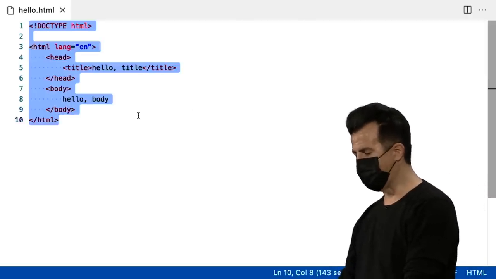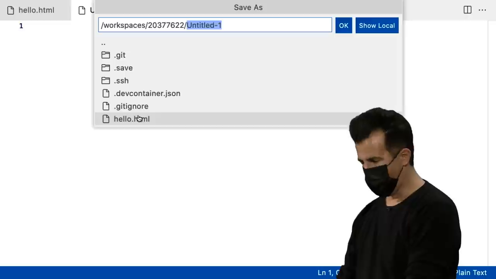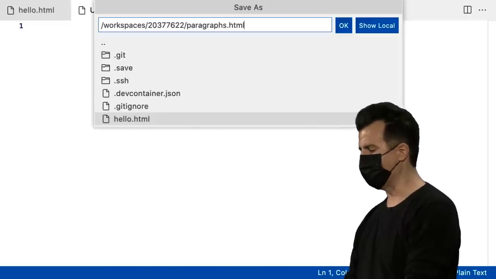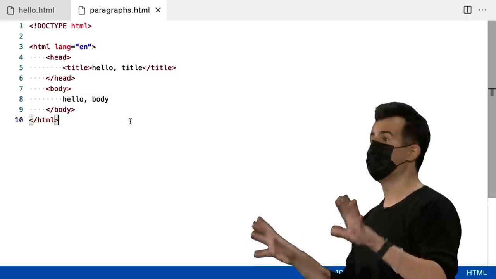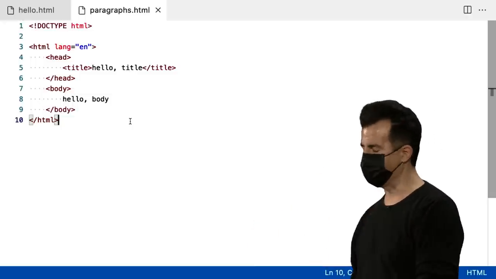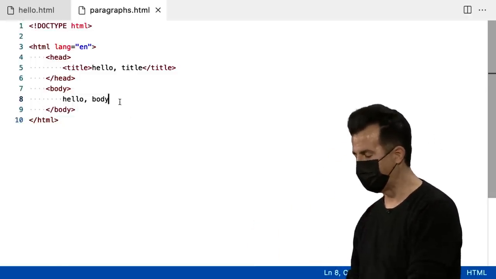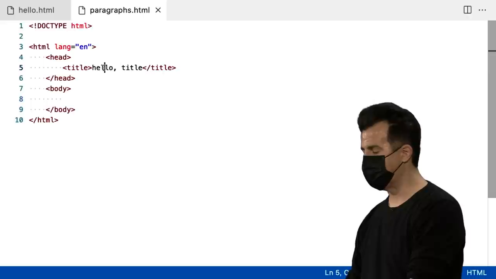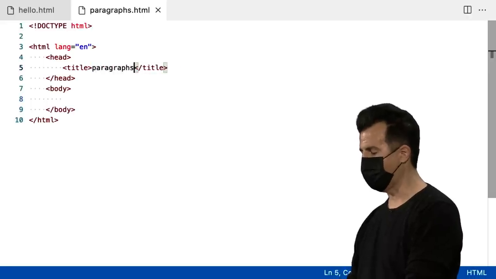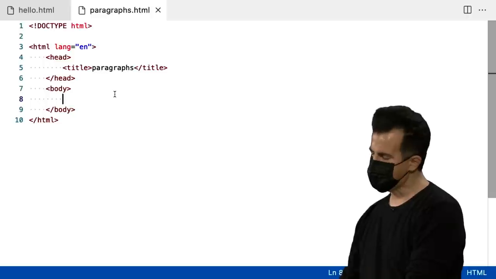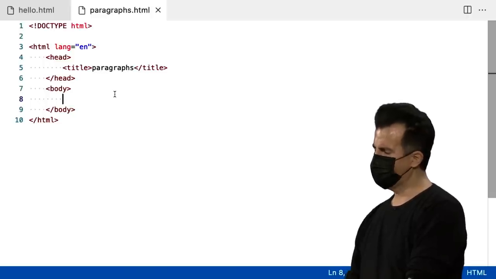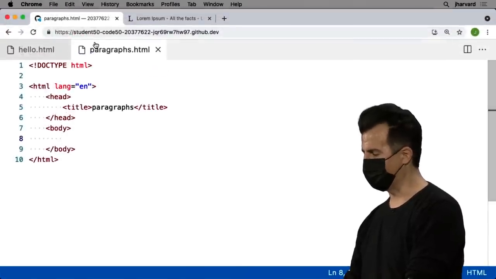So I'm going to go ahead and create a new file called paragraphs.html. And I'm just going to do a bunch of copy-paste just to start things off so I'm not constantly typing all this darn stuff again and again, because I want everything to be the same here, except I'm going to change my title to be paragraphs for this demo. And inside of the body, I need a whole bunch of paragraphs of text. And I don't really want to come up with some text.